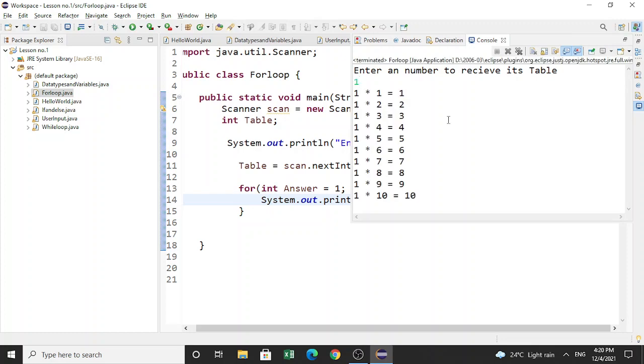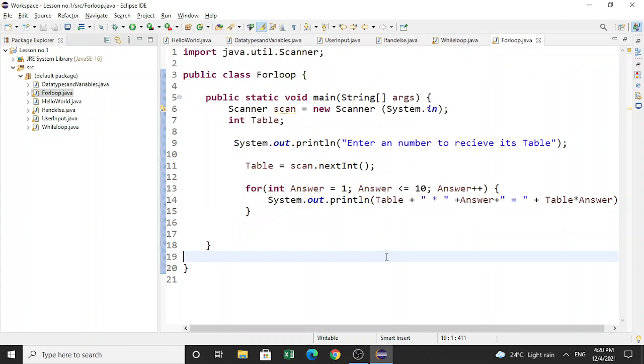It works, guys. So like this we have created another table program by receiving an input from the user with the help of the for loop. In the next video we'll do it with the do while loop.